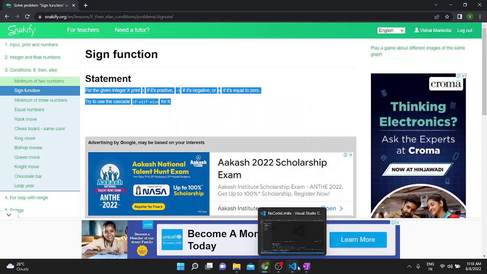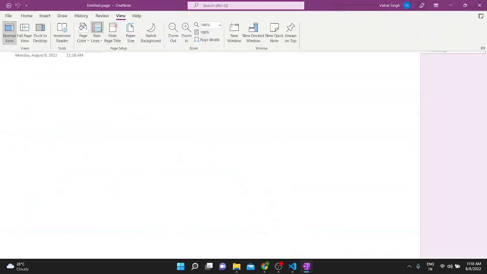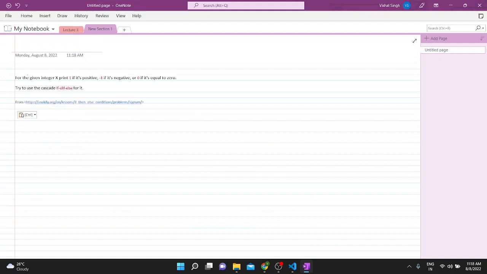So I would copy this, and let's move to the notebook, and just copy this problem statement and paste it here. Here you can see, for a given integer x, we have to print 1 if it is positive, we have to print -1 if it is negative, and we have to print 0 if it is 0.